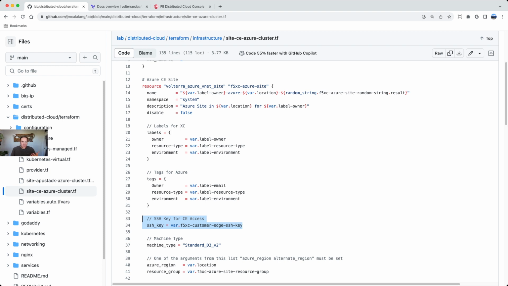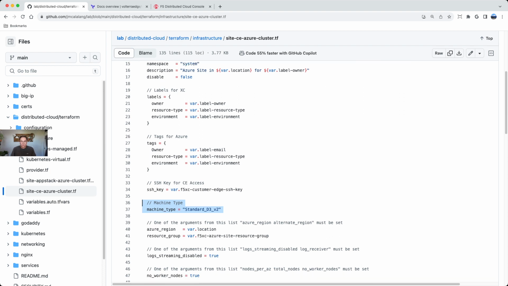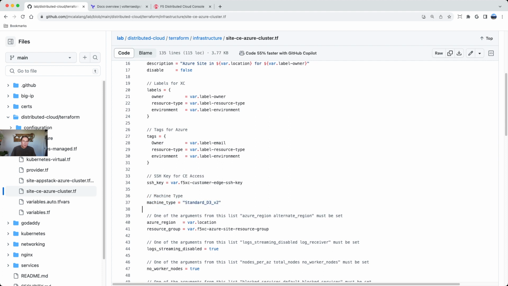So I have an SSH key, right? Because I have to meet that. The machine type, you can choose different types. I just chose the standard one, a DS3v2 or a D3v2. Different sizes would give you more compute power, et cetera, for things like the managed ones. Where it's going to go, the resource group that it's going to land in. Now, this will create a resource group. You can alternatively place it into an existing resource group, but I would not recommend that.